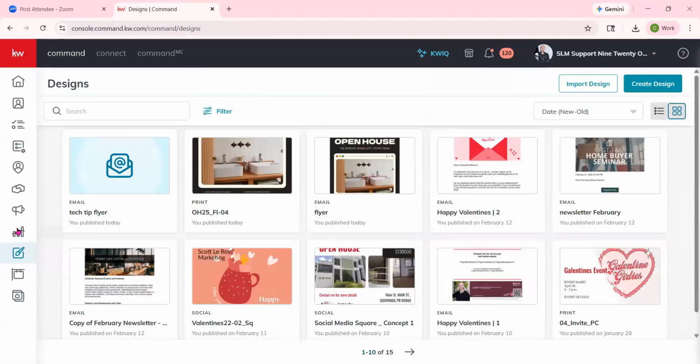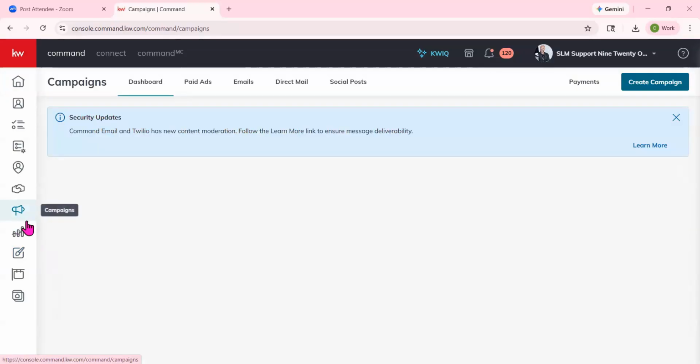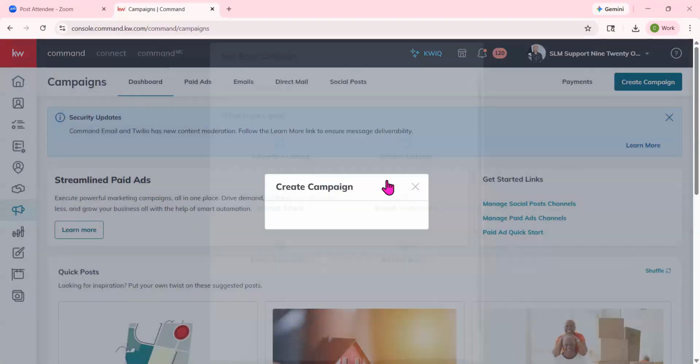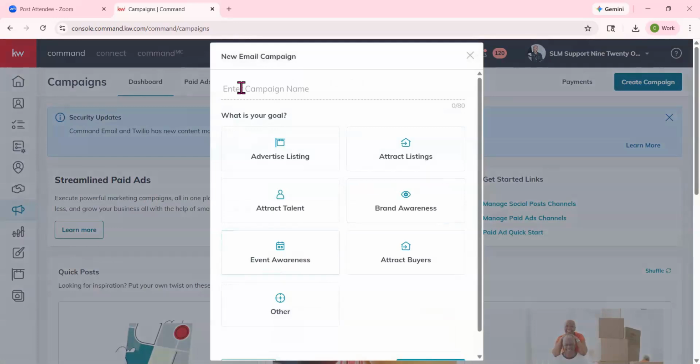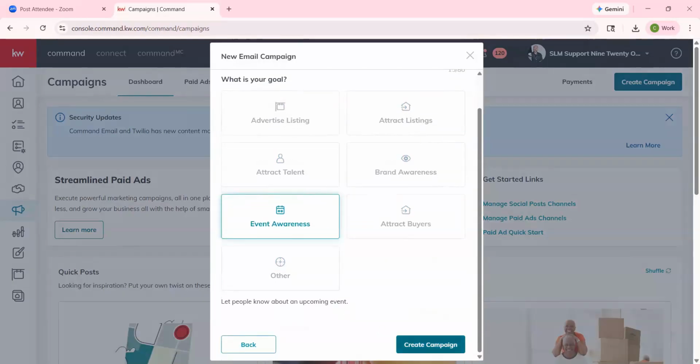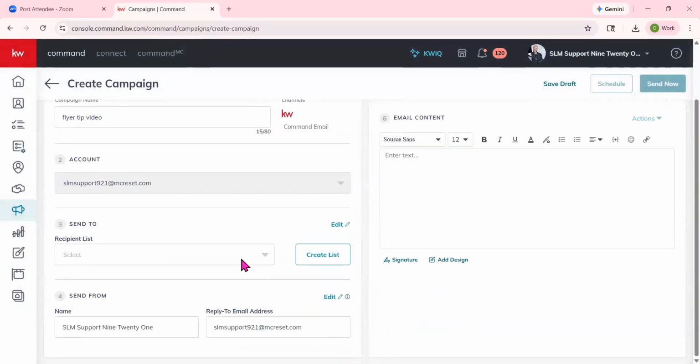And now, of course, I can go straight into my campaigns. I can create new, hit email. Let's do flyer tip video. We're going to do event awareness. Since this was for an open house, make sure you select whatever goal fits what you're sending out. And then, of course, pull in whatever email list you've already created.